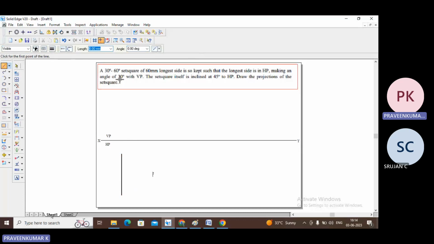Now you need to draw lines at the given inclinations. One is 30 degrees and another one is 60 degrees. Let us draw the 30 degree line. Select the endpoint of this line. Now I'm constructing the 30 degree inclination line. I'm not bothered about length, directly enter the angle. Angle is minus 30. And for the other side, 60 degrees, again select the endpoint of this line and just give the angle as 60 degrees.